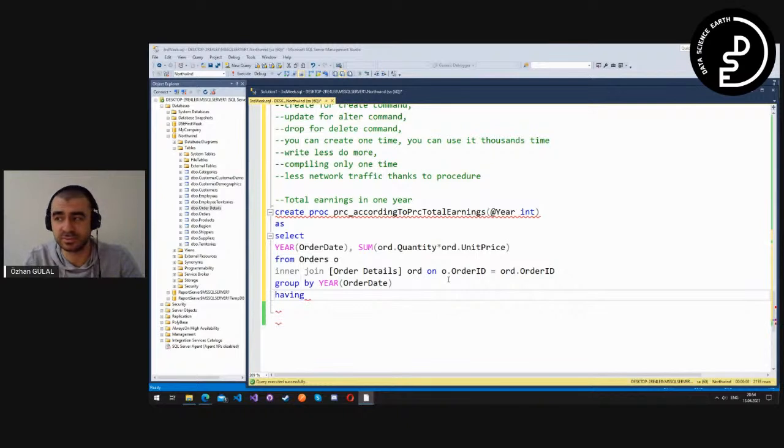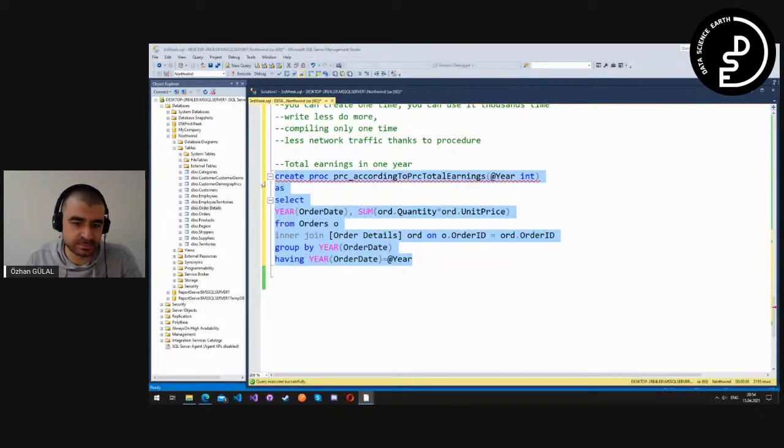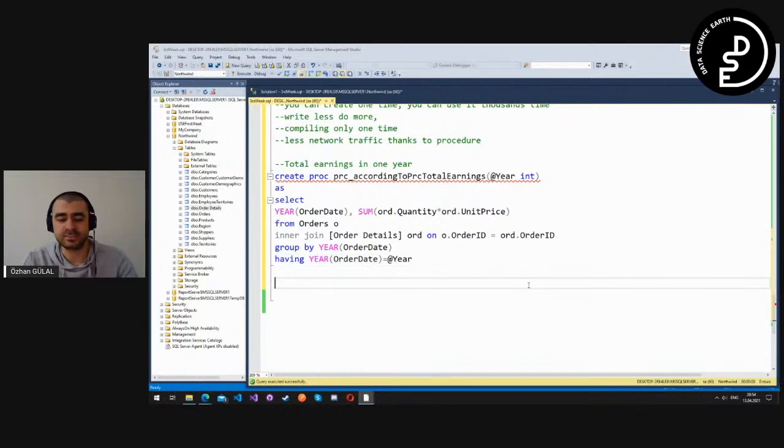And also that's important, please carefully, year of order date should be equal to at symbol year, right? I'm creating some procedure. When I hit the F5, there is no result because I'm creating our procedure. I come to here, and procedures do not work with a select query. Procedures work with the exec command. Exec is the short version of execute. Execute means run this command. Okay, PRC total earnings. Okay, that was good.